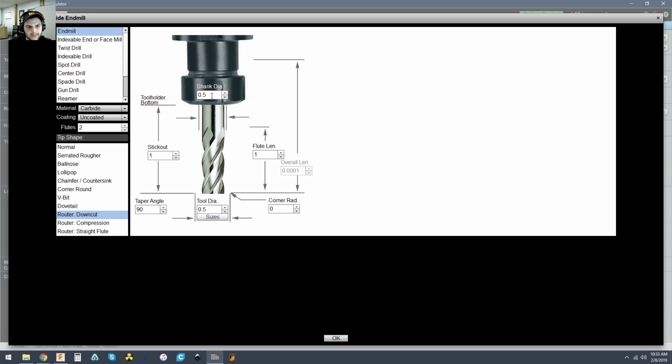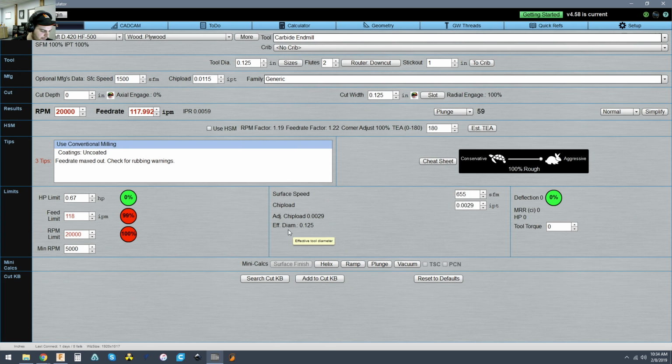That's the first part. Now our shank diameter is 1/4 inch, and our tool diameter of the flutes that are cutting is 1/8 inch, 0.125. Taper angle isn't important there. The stick out we can call an inch is just fine. Our flute length is 1/2 inch, I believe. Yes. Okay, so now we hit OK, and we have our tool loaded up. Now you see some things in red. Don't worry about that. We'll look at that later.